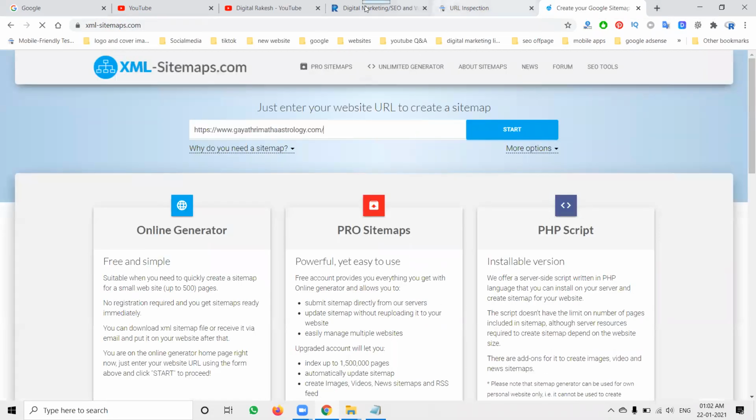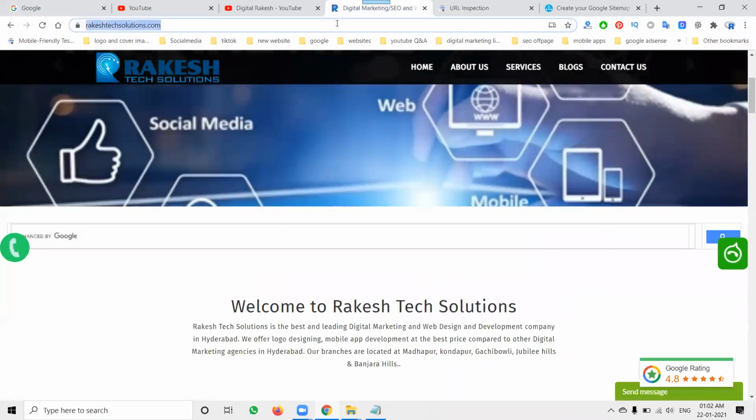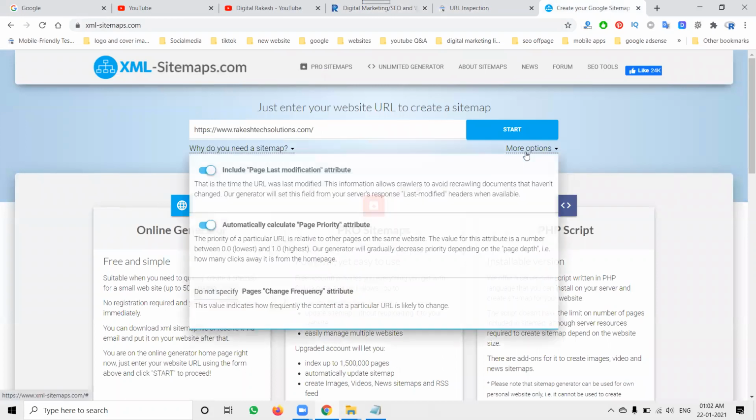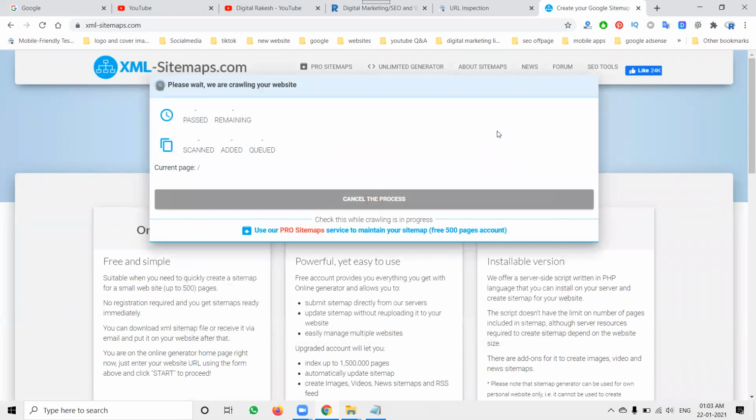xml-sitemaps.com. You can go to this website and simply copy the URL. It asks for three options. What is your last modification? That will come in the first part. The page priority, how much to give: highest, lowest, or medium. And page change frequency: how often your content and particular URL change, we have to check here always. Now click start to generate the XML sitemap.